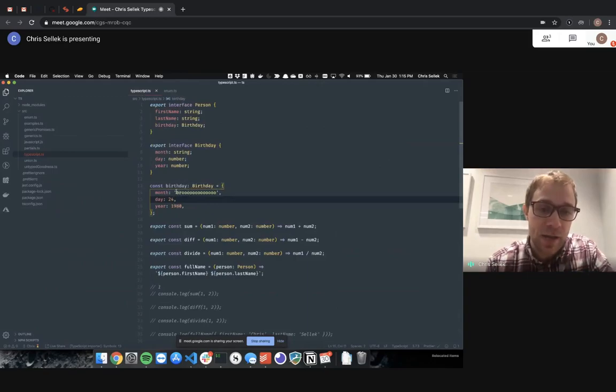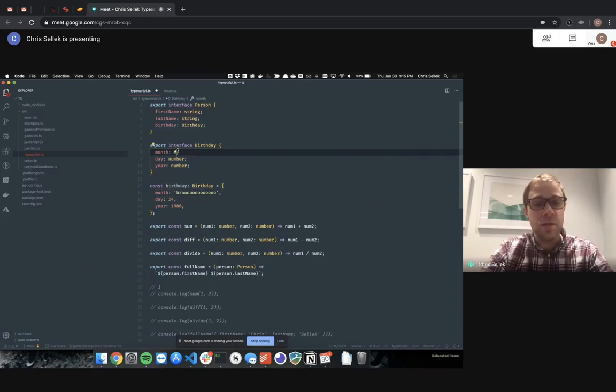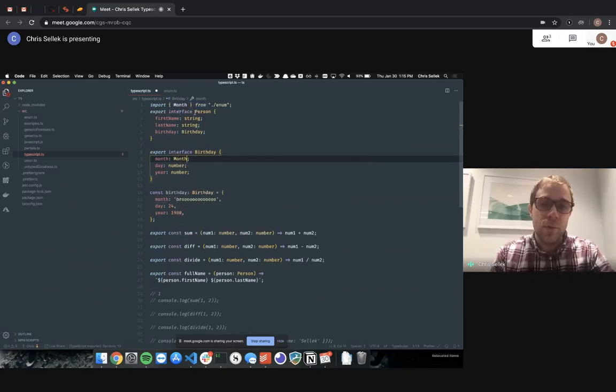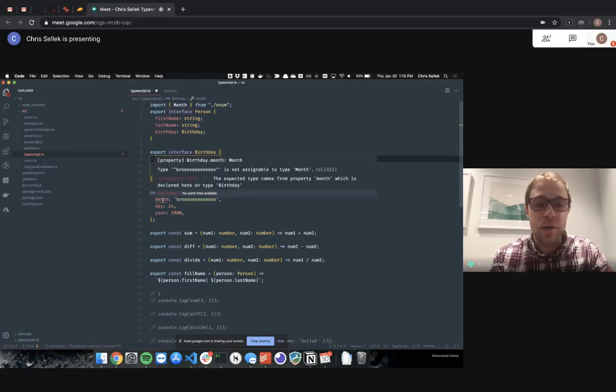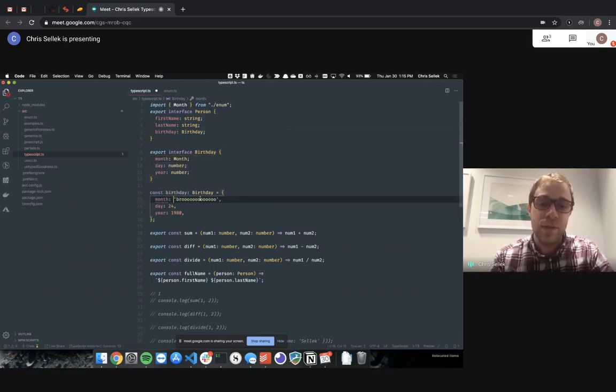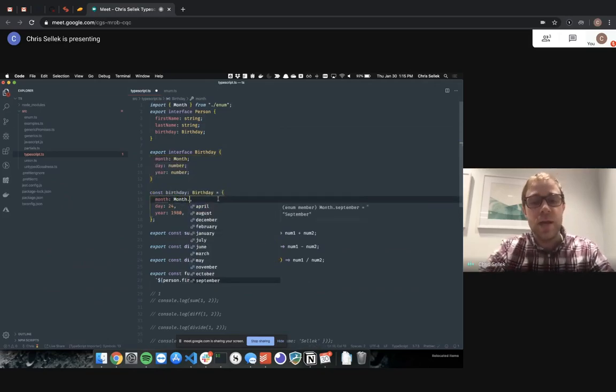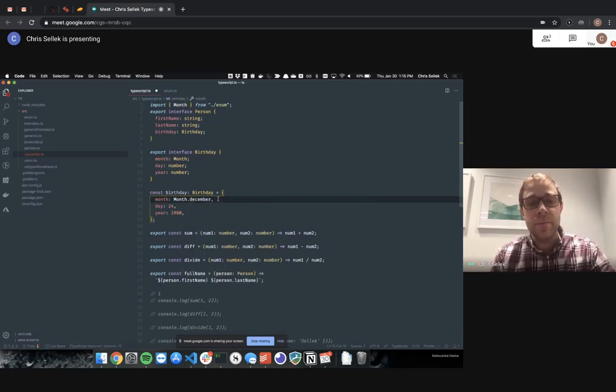But if we do use the enum here, we tell Birthday that month is going to be of type Month. That's importing it from the enum file there. And so now you can see, you're not allowed to set month to bro because that's not a month. And so you can do this and do Month dot whatever, December, right? And so now it's happy.